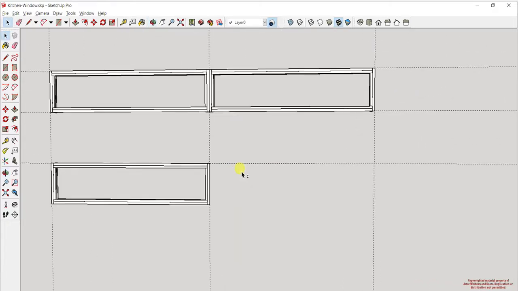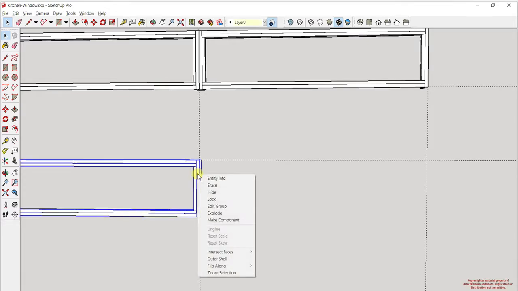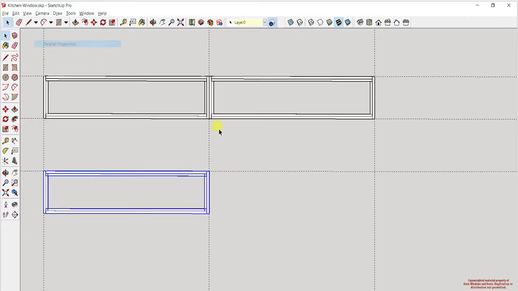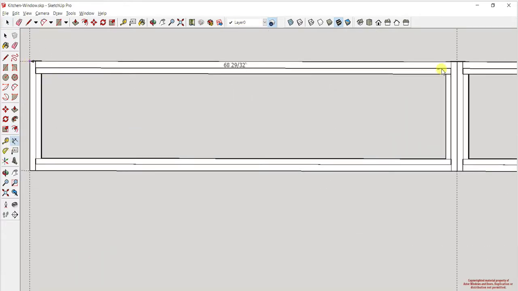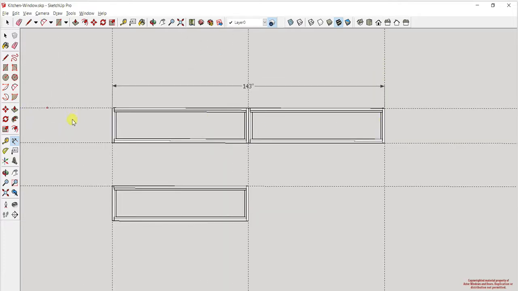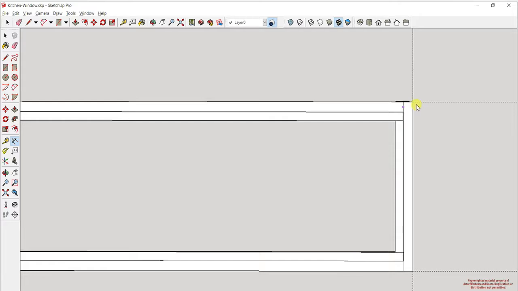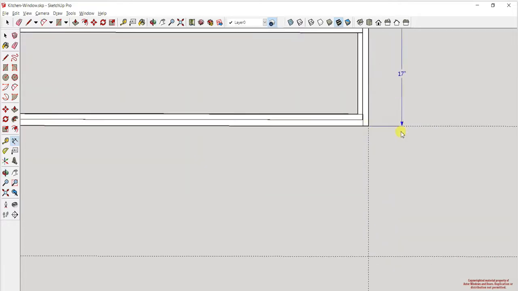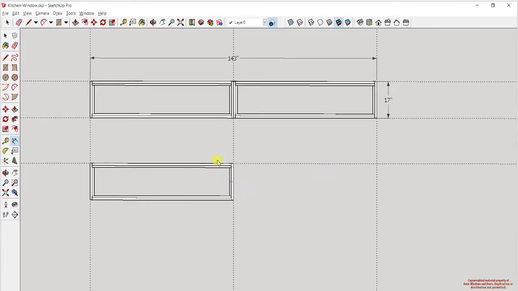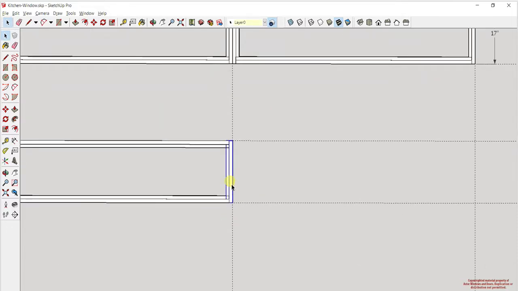So I'm going to show you how I can explode and assemble this piece and make it 143 inches in width. Let me mark the dimensions here so that you understand what I'm talking about. It's 143 inches wide by 17 inches high. Now I'm going to start moving the pieces around to make it the one piece that I want to present to my client. And I'm going to move it all the way here.